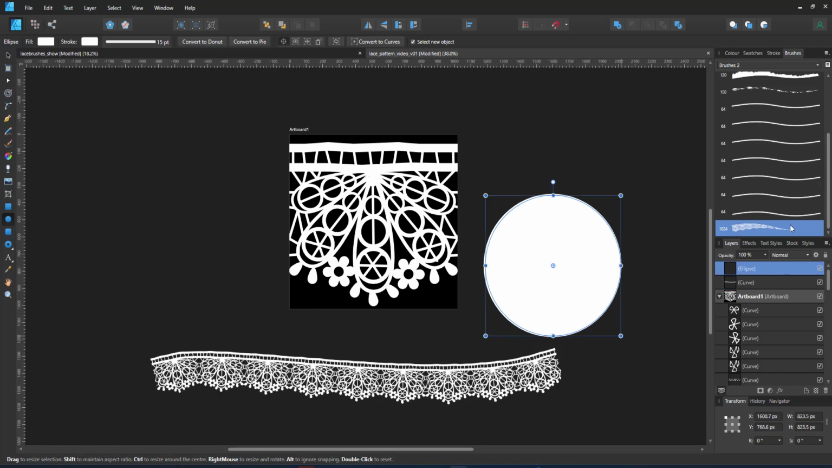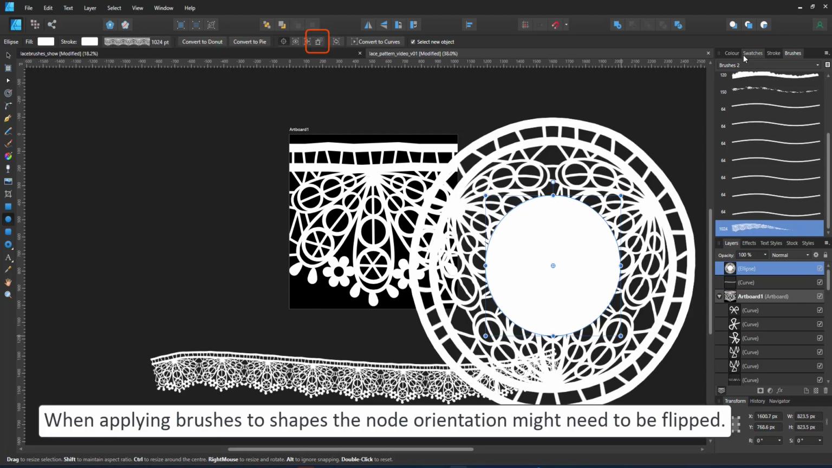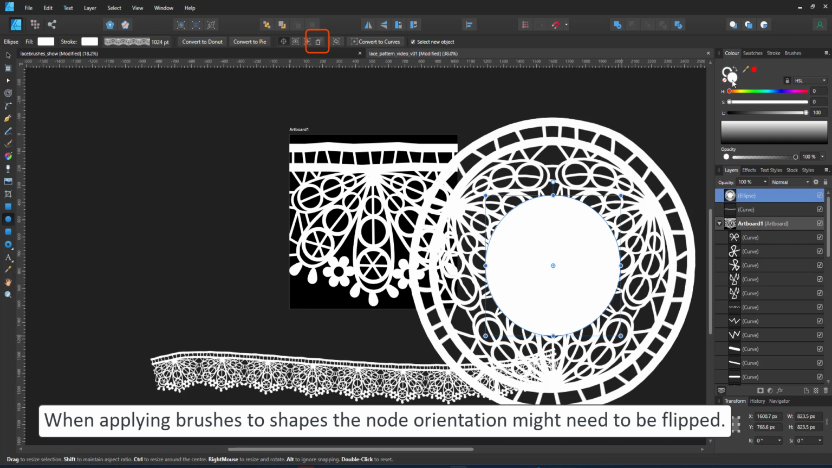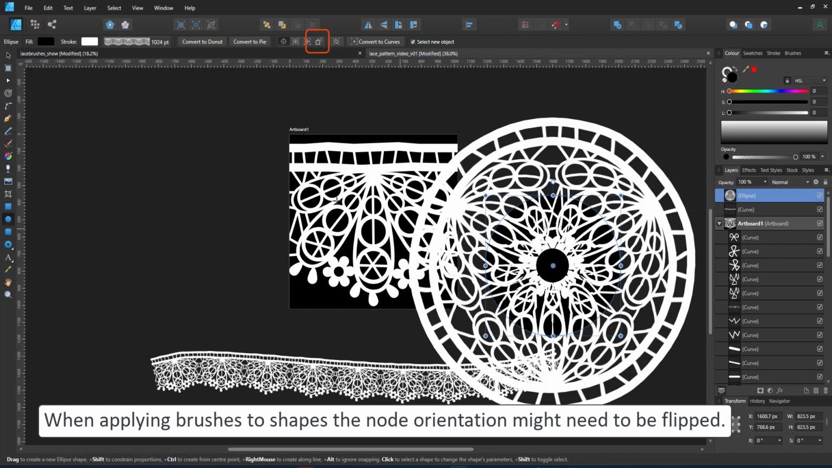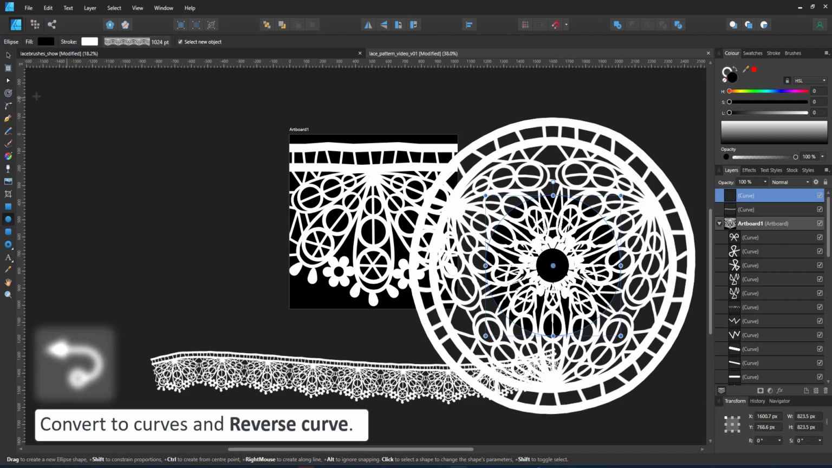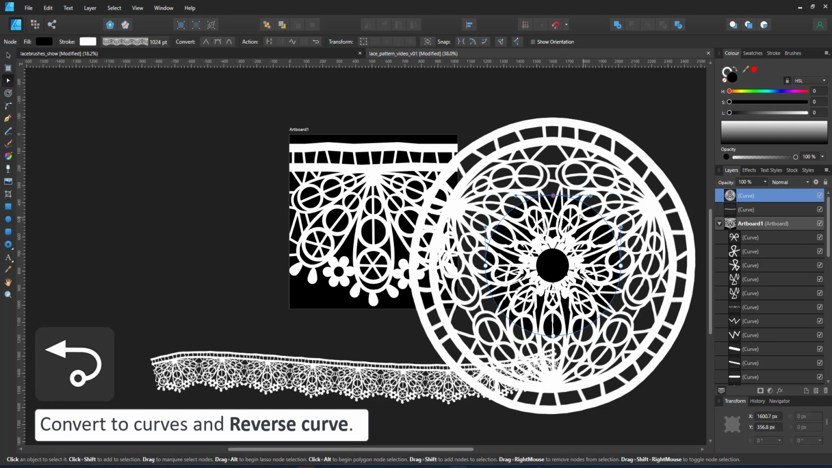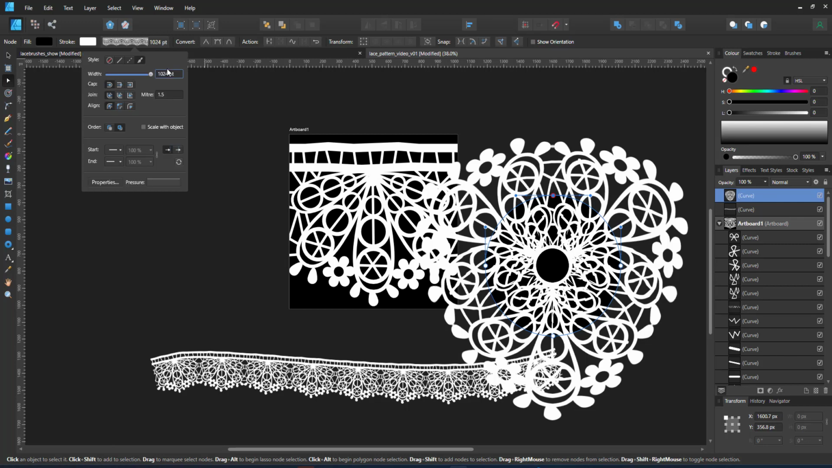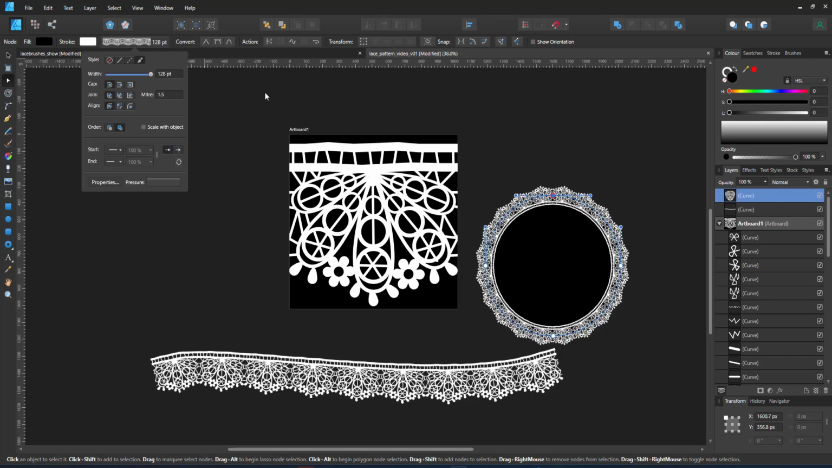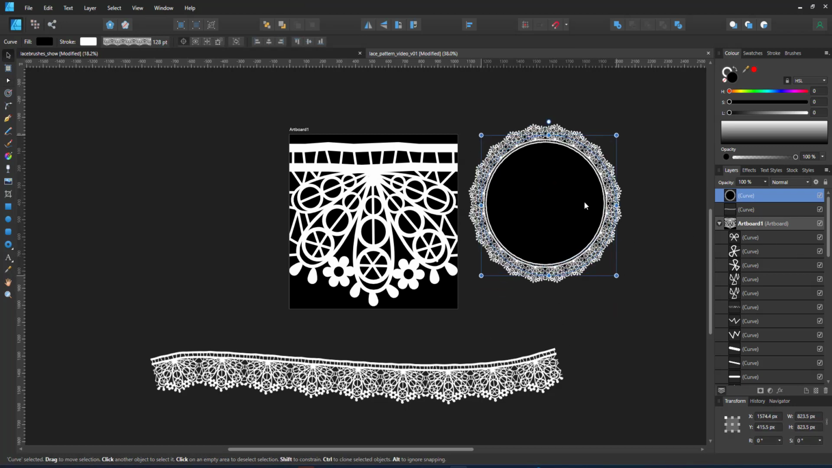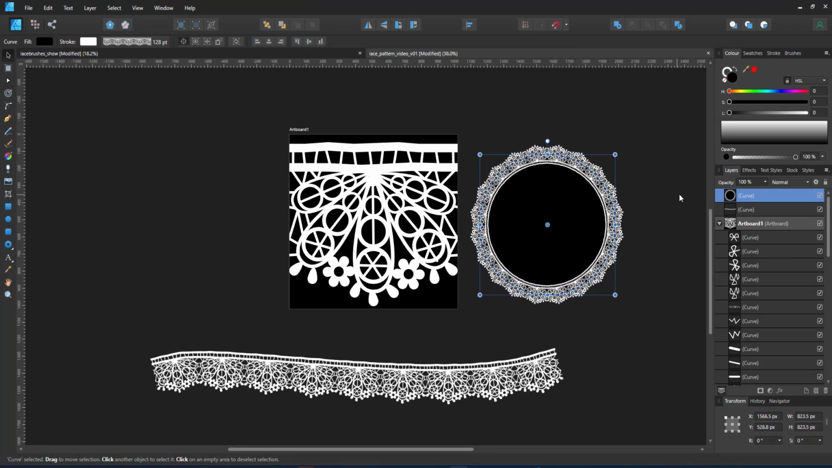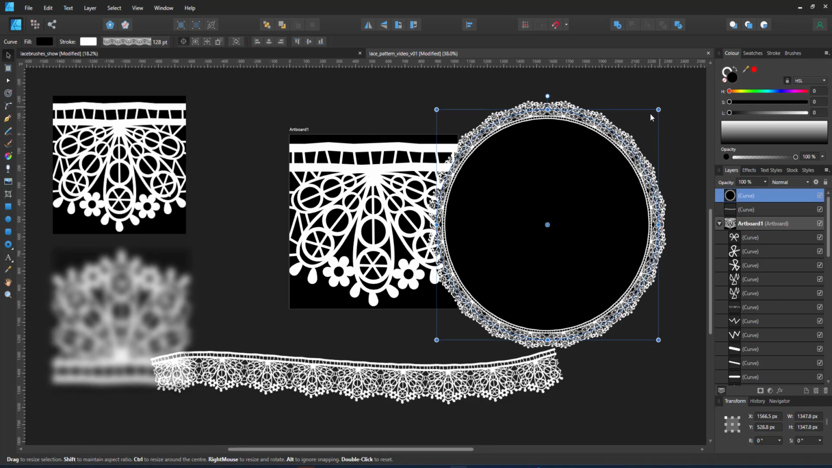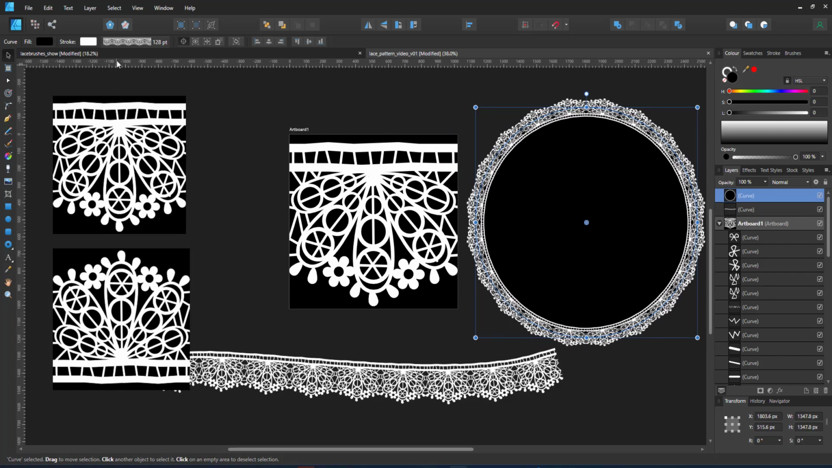Another common issue with textured brushes is the orientation. If I assign this brush to a circle, you can see the pattern goes inside rather than outside. In order to fix that, I convert the circle to curves and reverse the curve. That way the node orientation is reversed and the brush flips. You can avoid that by creating a second version of the brush, flipping the PNG images vertically, and create an inside and an outside version of your brush.